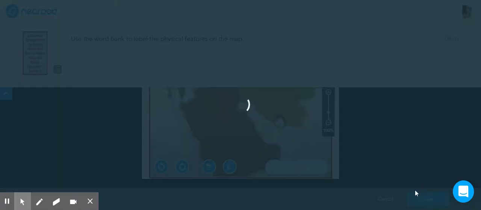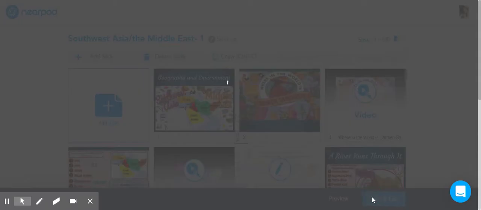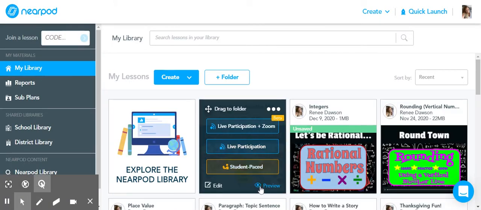Now, I want to show you what it looks like from a student perspective and what they'll be doing on it. So save your image and then click Save and exit your Nearpod. Okay, from your Nearpod home screen, you're going to scroll over the Nearpod you want to look at and click preview.